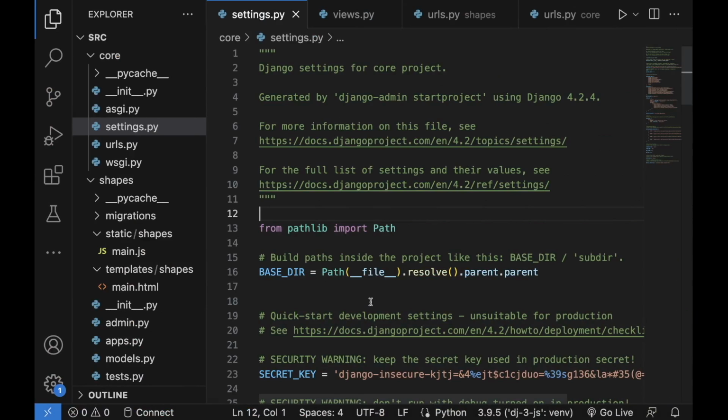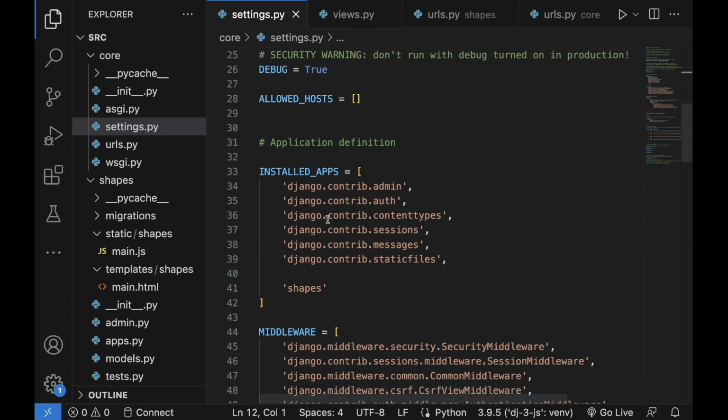Before we get started, let's take a look at what I have done so far. So as usual, I created a brand new Django project, and currently I'm inside of the core directory in the settings.py file. So if we scroll down to the installed apps list, you will notice that I've created a shapes application which is visible below the core directory.